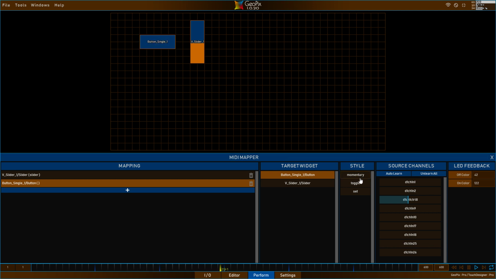And then we have a couple different modes. We're not going to get into set in this tutorial, but that's very useful for some cases. But let's say we want a momentary. It basically just matches our physical buttons' style as well. So momentary, and let's go and find a button on our MIDI controller, and this one looks good. So we can click on this.